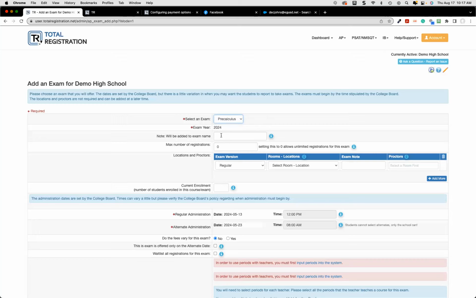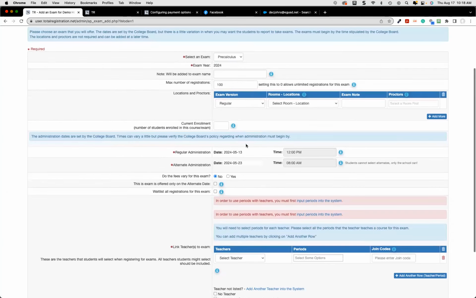For example, some schools don't call it AP English Language. They call it AP English 11 or AP English 3. You can add a note on there if that helps your families know what's going on. You do have the ability to cap the number of registrations for a class. If you set a cap, let's say we cap it at 100, then when that happens, kids won't be able to register for any more. You do have the ability to wait list it.